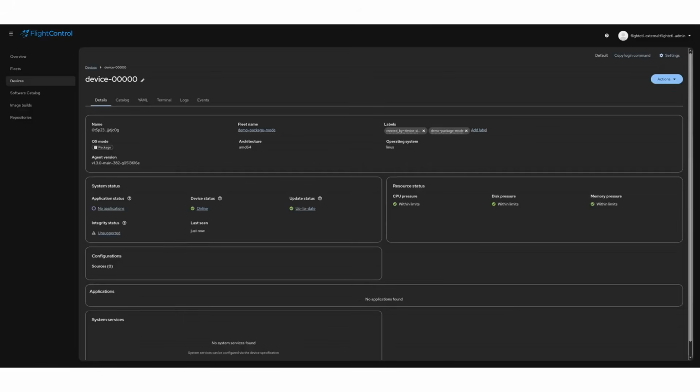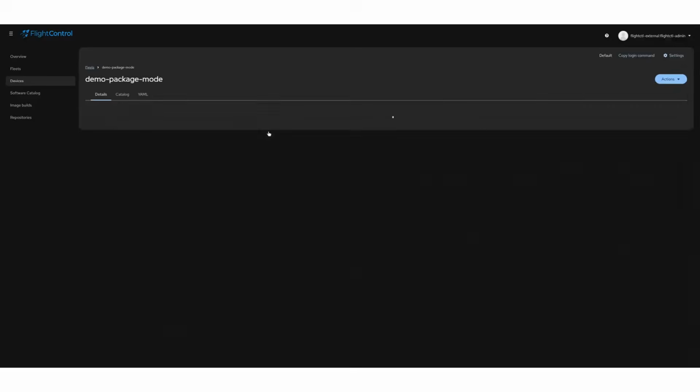One important thing to notice here is that you don't have to configure that manually. The agent will detect it automatically. And because this is package mode, flight control isn't going to try to rewrite the operating system image on this host. That part stays out of scope. What we care about here is managing the device through flight control in a way that fits how the OS is already run. So next, let's have a look at the fleet this device belongs to.